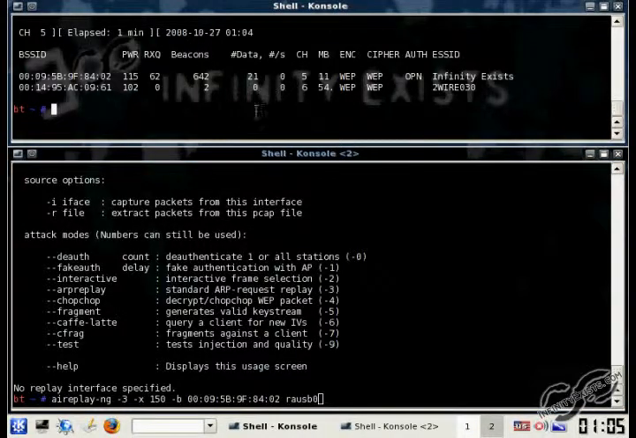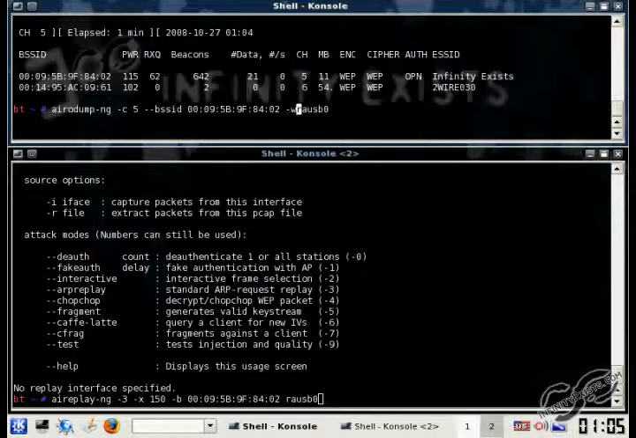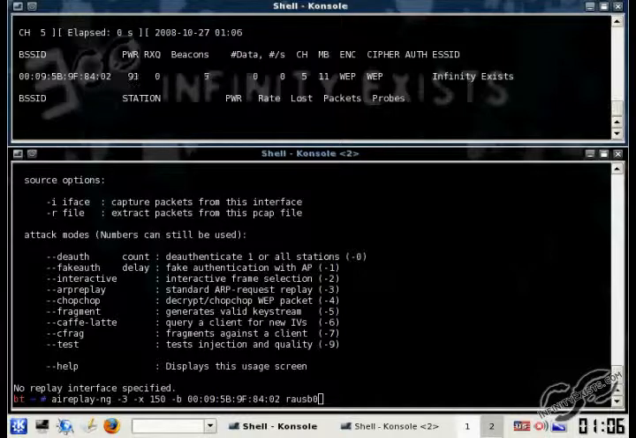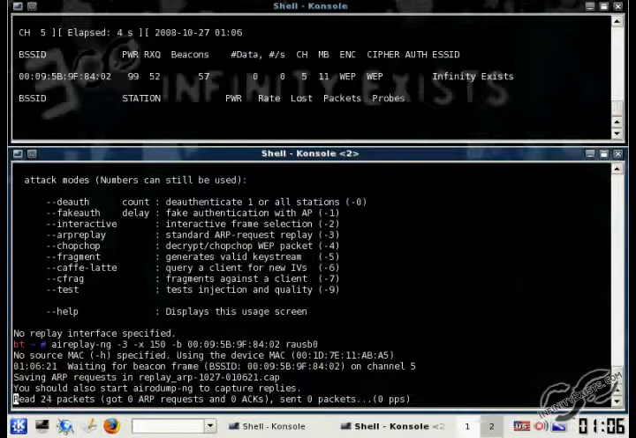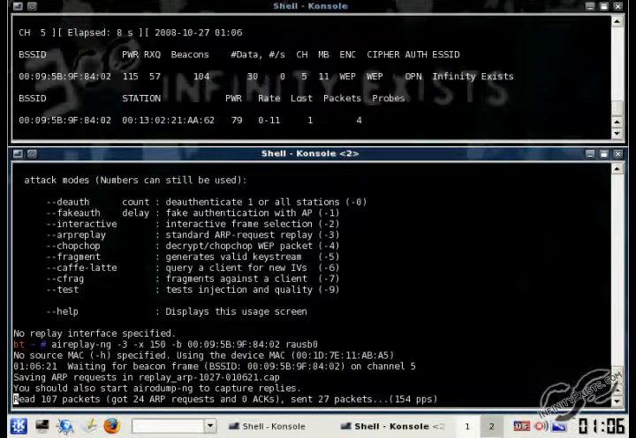Alright, we're just going to restart Airodump here, specifically looking for packets from this access point, and you do that by specifying the BSSID. Alright, and we're going to start our attack, and we're just going to wait for an ARP request packet. And as you can see there, it found one, and it automatically started replaying that packet, and you can see that the IVs are being generated, at a rate of 176 per second.